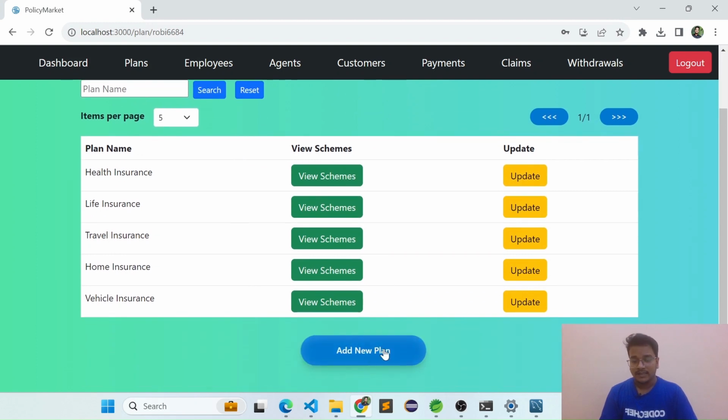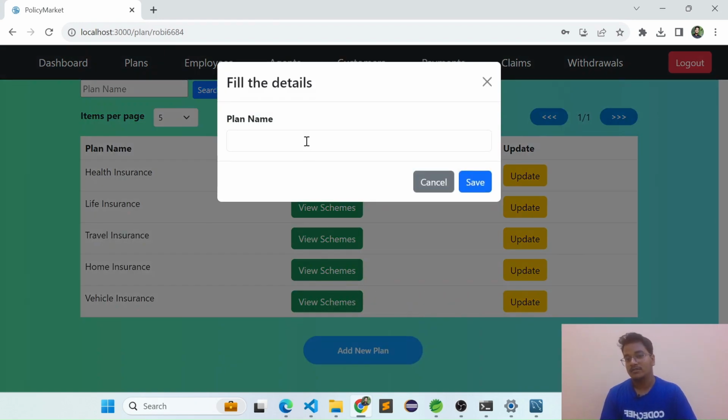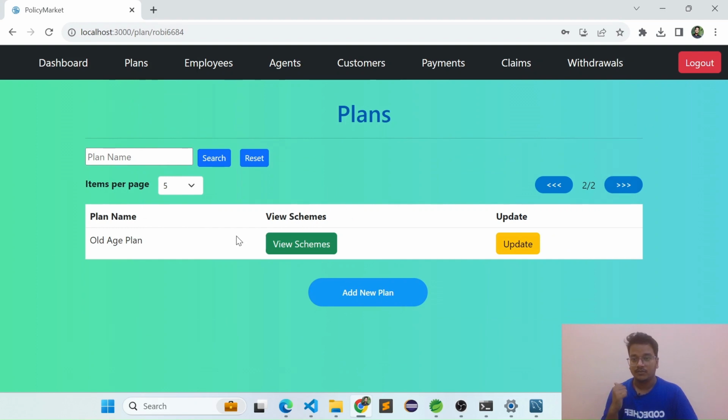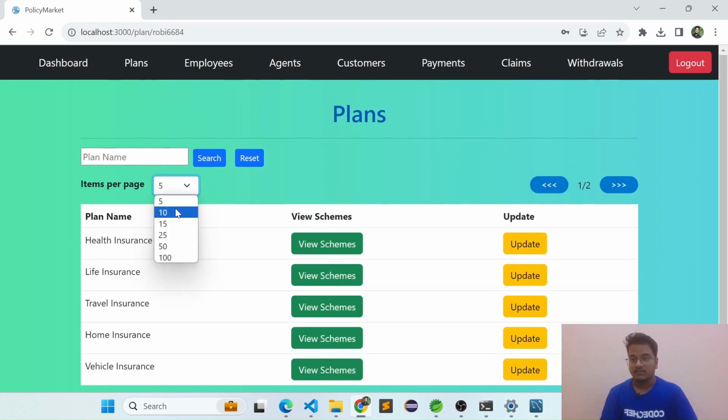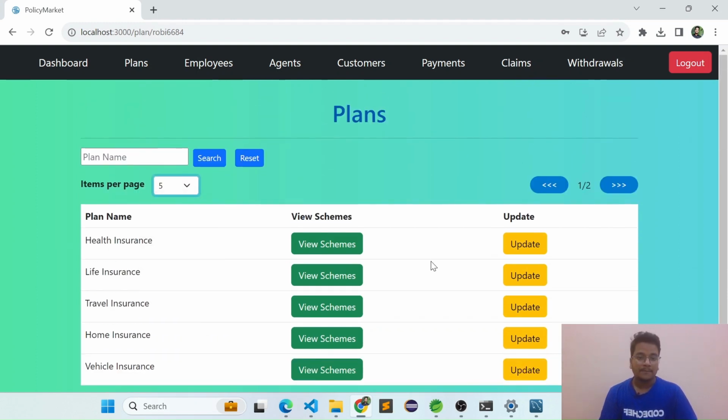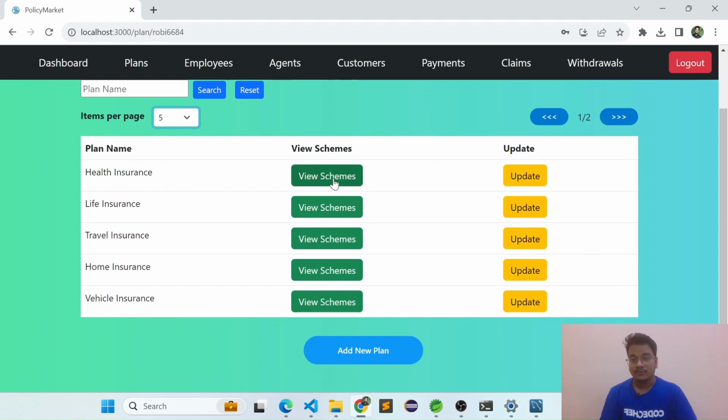Since it is an admin, he has the right to do CRUD on plans, CRUD on employees, and CRUD on schemes. So he is able to update the plans and add new plans. Suppose I add an old age plan. If I click on save, plan added successfully. You can see one plan more. As I was saying, I have used pagination, so you can see the old age plan is added.